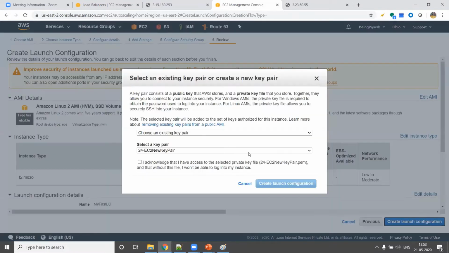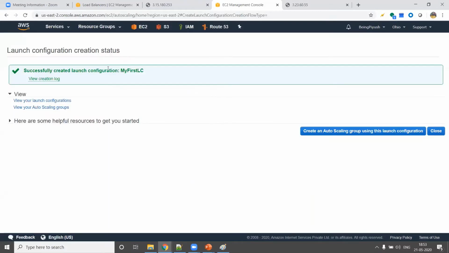Now my launch configuration is ready. I'll go ahead and create the launch configuration. So I'll just wait for the successfully created launch configuration. My first LC, the launch configuration, is done. Now let's see what's the next step.